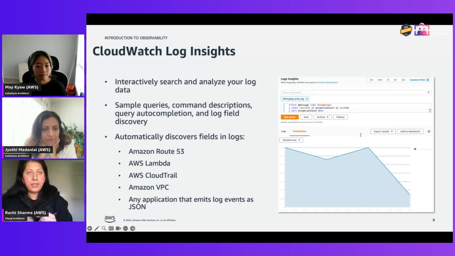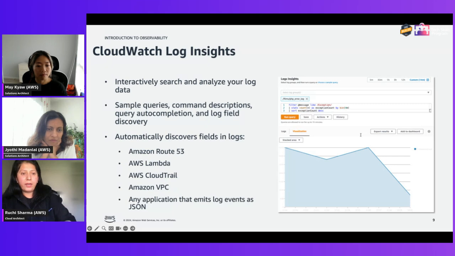There is one difference though for the services that are natively emitting logs to CloudWatch Logs, for example, Lambda, API Gateway, VPC, CloudTrail. These logs have fields that are natively understood by CloudWatch Logs, in addition to the three or four default fields that I talked about. As an example, if you talk about VPC flow logs, so these are logs of VPCs.